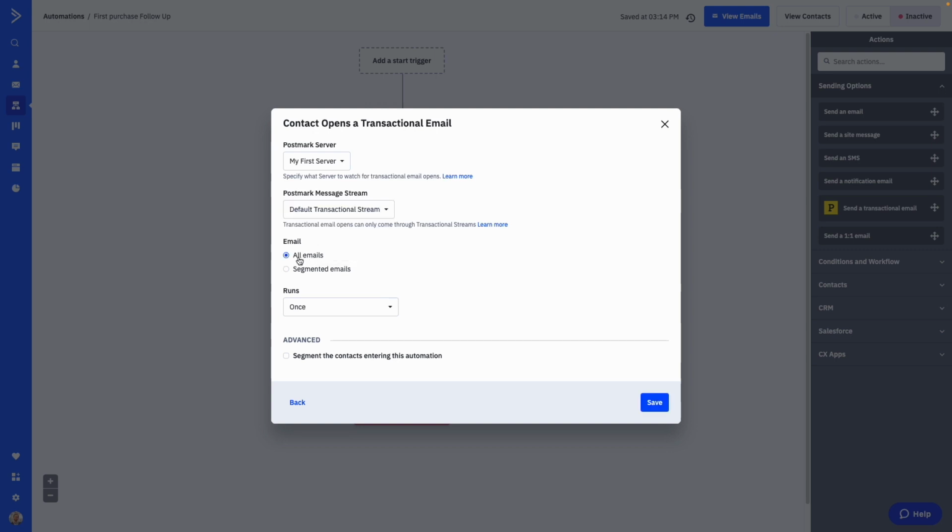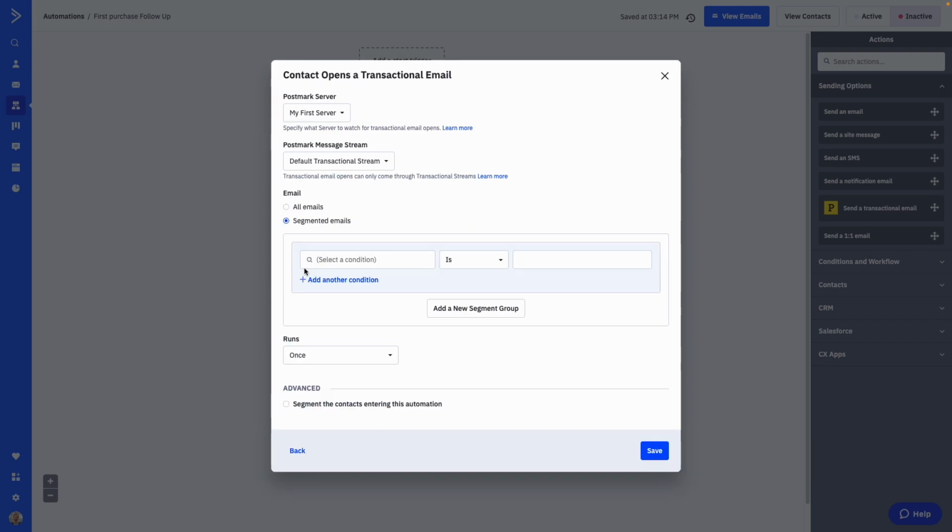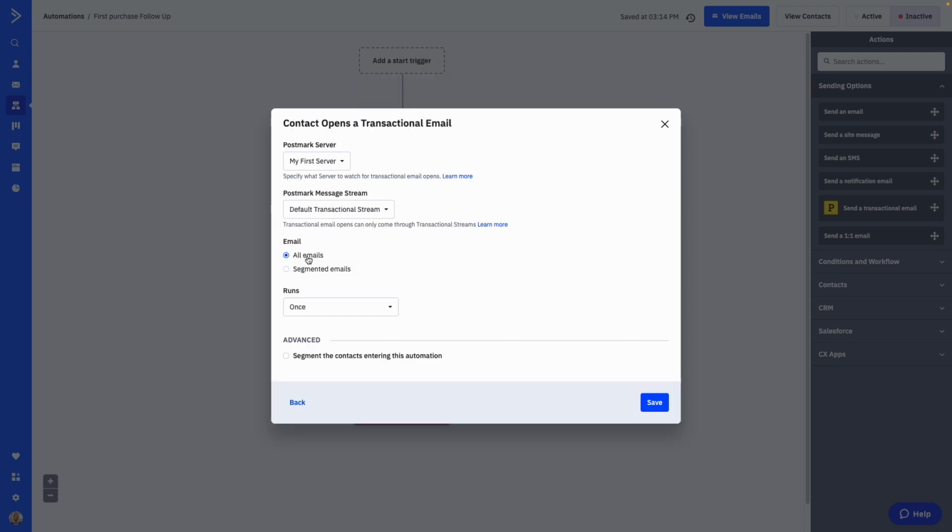At the moment, all emails are chosen. So what this is saying is that any email that is opened that is associated with the default transactional stream under my first server will trigger this automation. If desired, you can add additional segmentation to further hone in on exactly what open event will trigger the automation. Selecting conditions such as Postmark tag and subject line of the email that is opened can also be layered in. I'm going to go ahead and leave things as all emails.